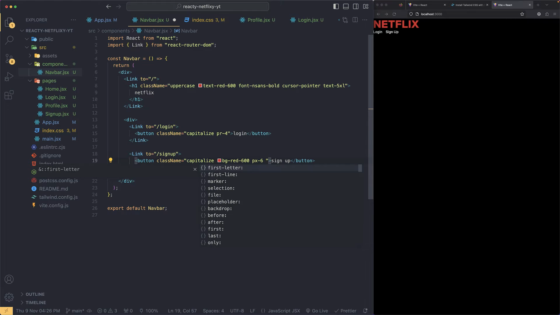And if you notice, guys, I'm not typing the whole thing, right? For here, I'm not literally typing BG red 600. Notice what I'm doing. I'm typing BG red R600, right? It will pick it up. So that's what IntelliSense is, guys.